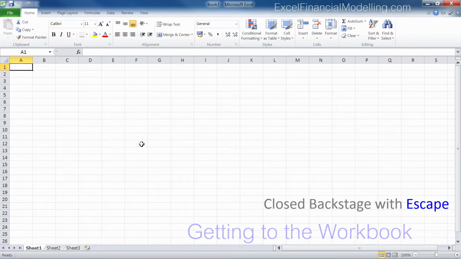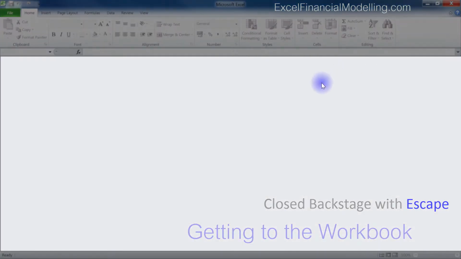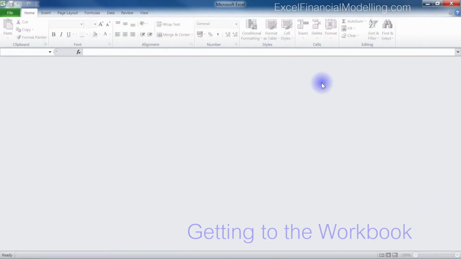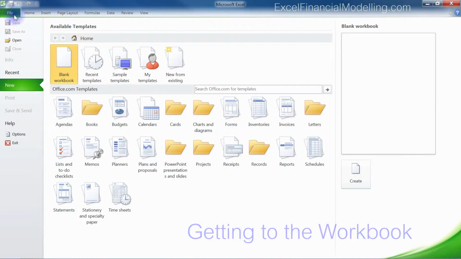The final thing you might see is this. It is the workbook area, but it is grey and empty because there is no workbook open. In that case, you can create a new blank workbook by going into the Backstage menu and selecting New, then double-clicking Blank Workbook.